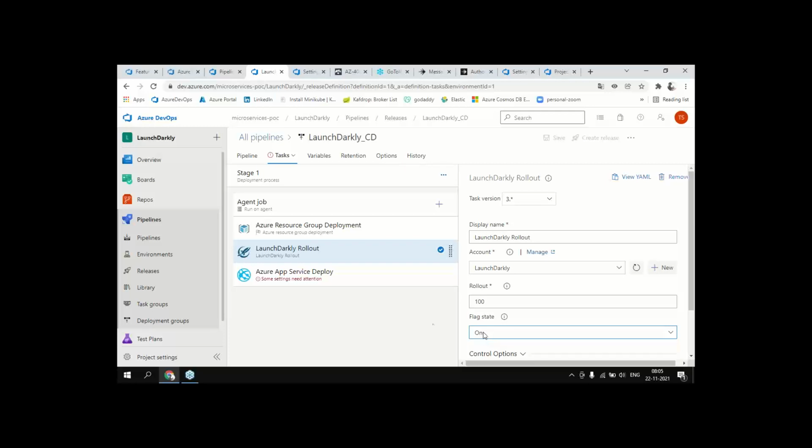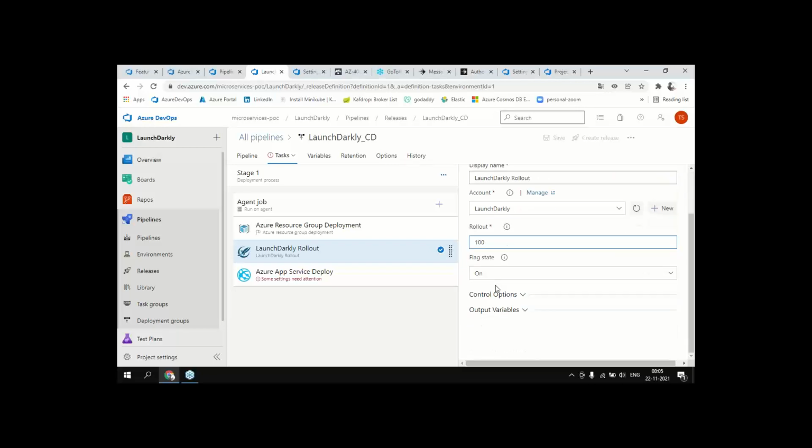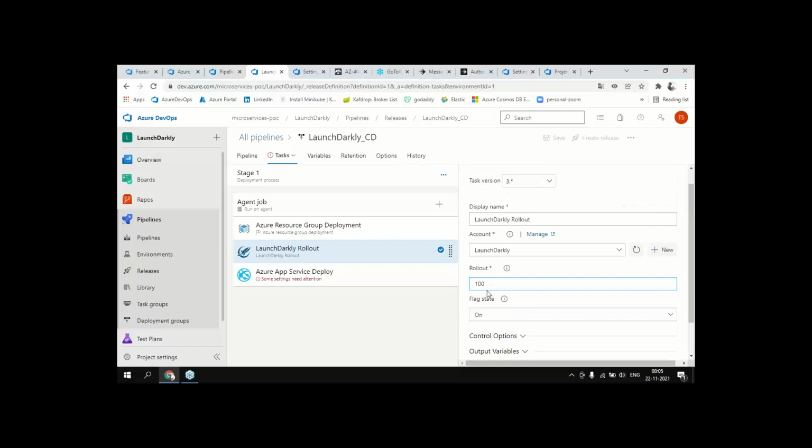Those things will change automatically. For example, when we are deploying any new feature, it will automatically change the flag state to on, and the rollout percentage, the 100% something, it will change that. It will automatically update the feature flag, so that whenever your application is hitting it, it will get the particular flag status as already on, so you will get the feature also, it will be on.